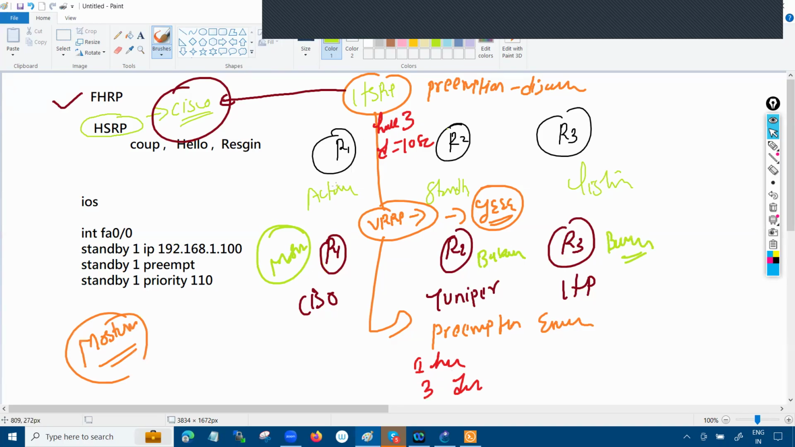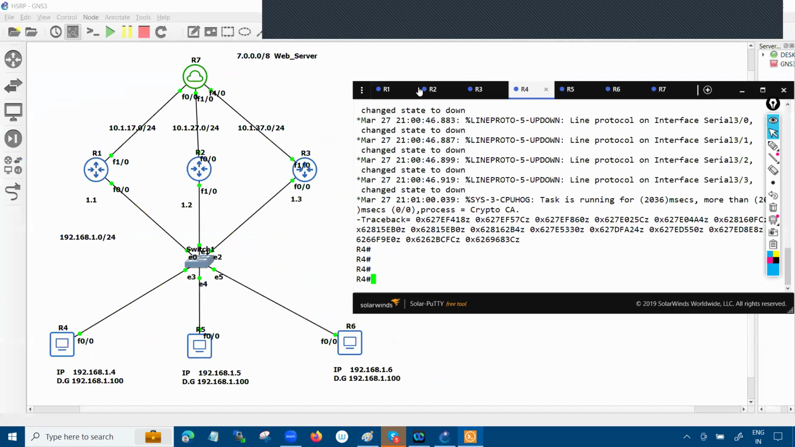In HSRP, we have active, standby, and listen routers. In this one, we have a master, and all the remaining routers will go in the backup mode. If the master goes down, another backup router will become the master router. First it will look for the priority, which is 100 by default, and then it will go with the higher IP address. Same concept, same virtual IP address. The command is very simple. Let me show you this.